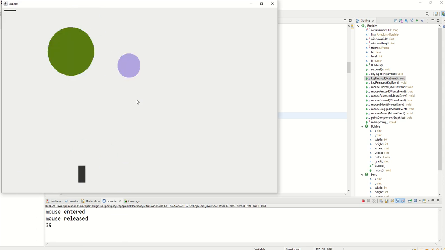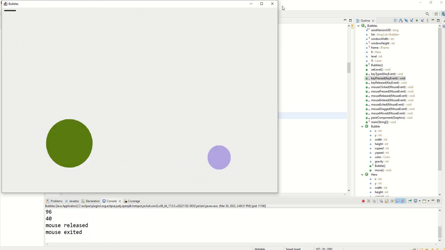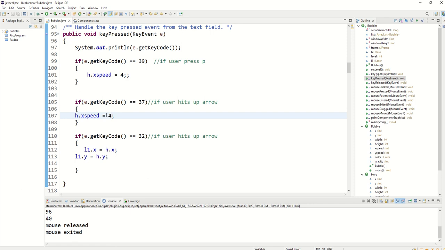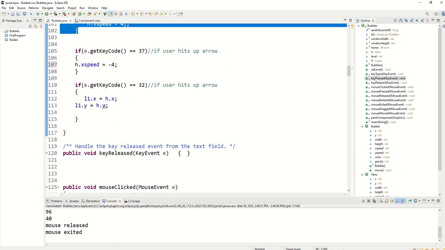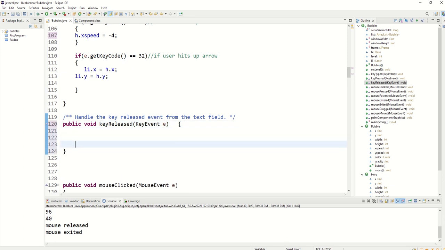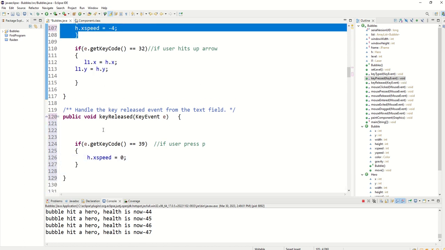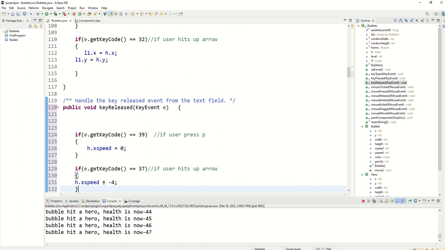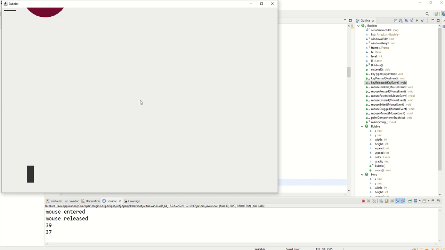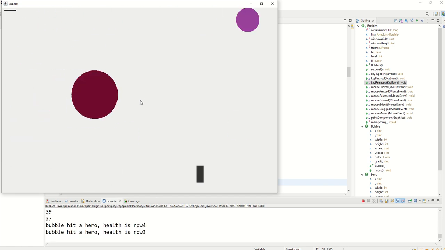One of the things you'll notice is that if I let go, it doesn't stop. So what I could do is bring this over to the key released and say, if he releases that, then set it to 0. And same with this: if he releases that, then set it to 0. So that makes it so when you let go of the key, he stops moving. We should be good, and that's called smooth motion. It's way better motion.